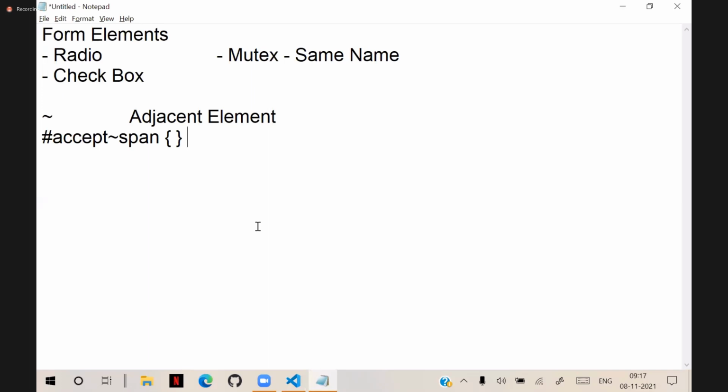One more important thing about checkbox is that these days, with modern designs, checkboxes will not look like checkboxes. Checkboxes don't look like checkboxes. So you may feel that it is a new element, but it is a checkbox only. They change the appearance of the checkbox.